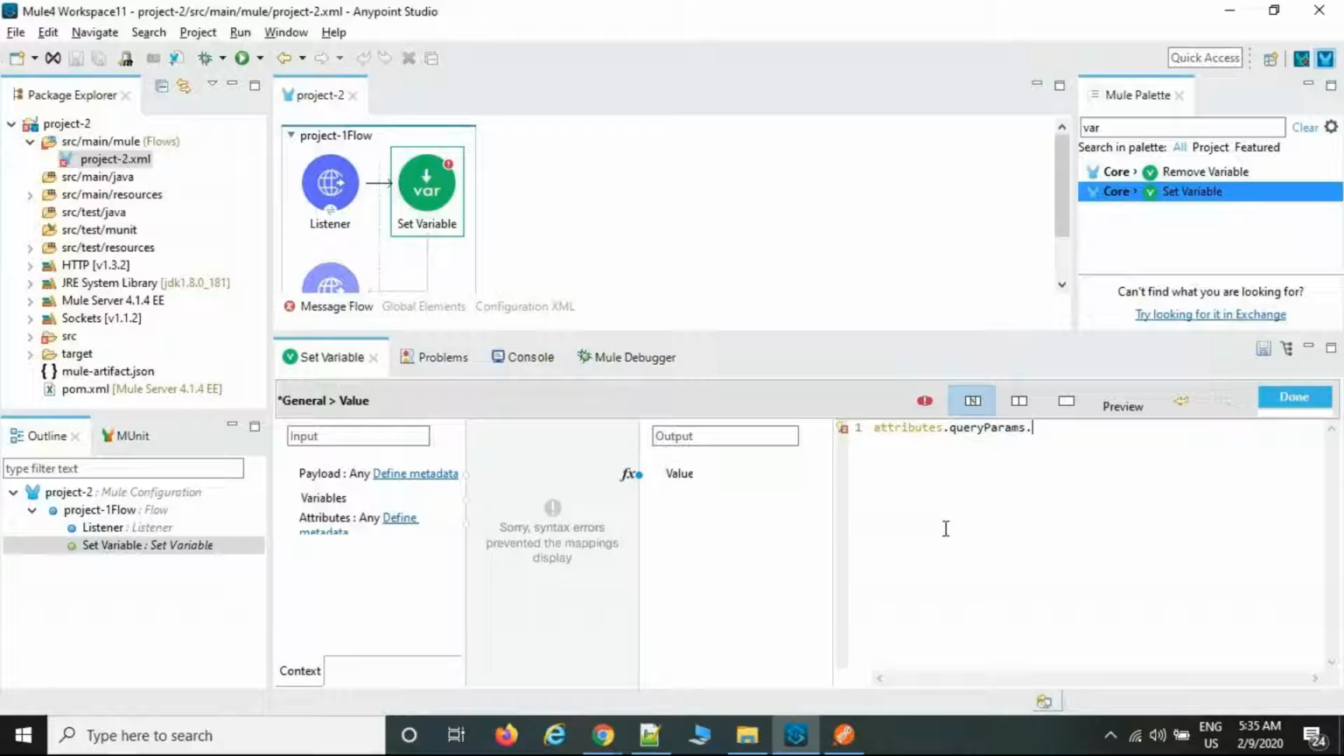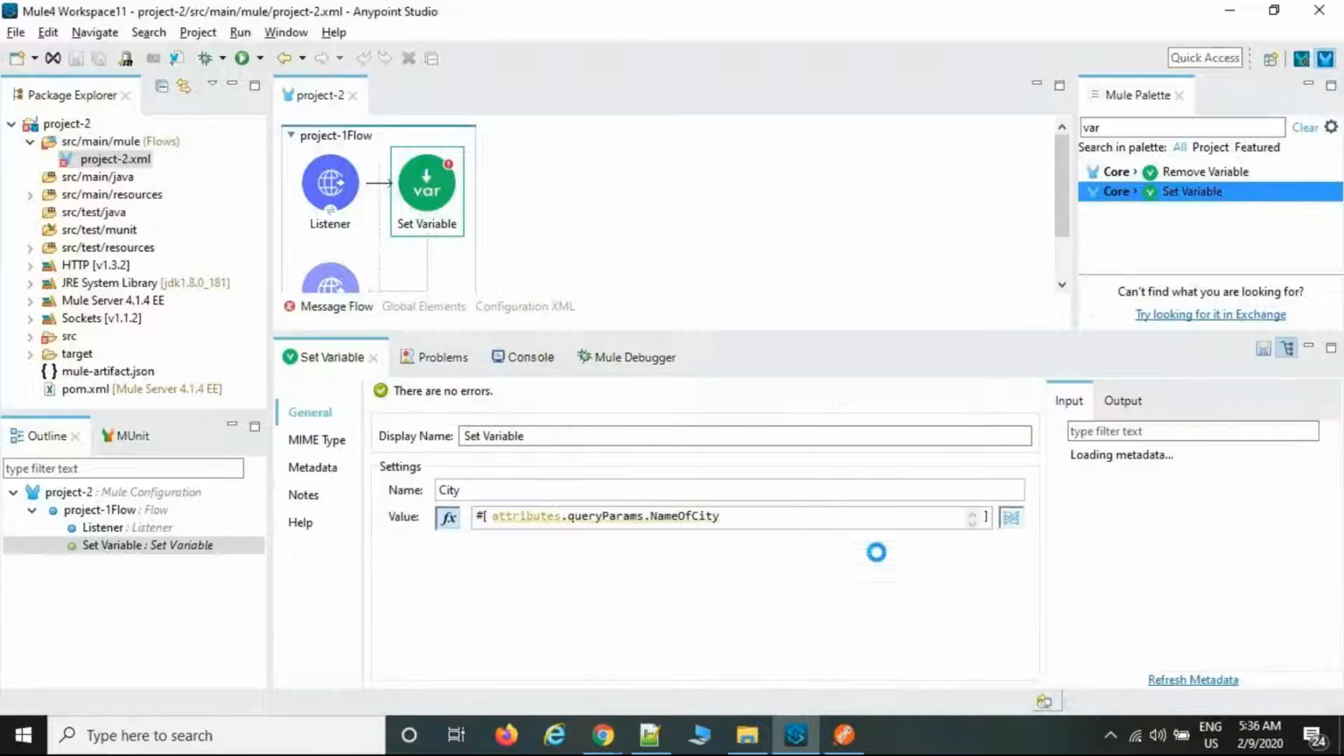So a variable is nothing but a name value pair, so this is the key value. Attributes are coming from the source system, and that is also a key value pair combination. Whatever key they are passing, the same will be configured in our Mulesoft. For example, if they are passing name of city, which may be any city, we are consuming the data. Attributes dot query params dot name of city, this is the key, and this is the variable key value.